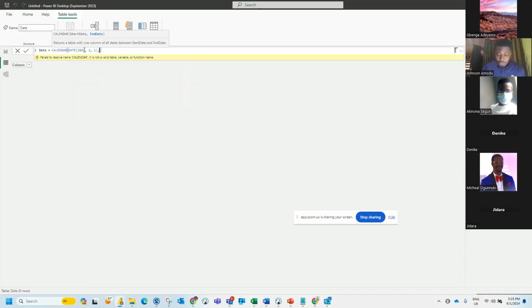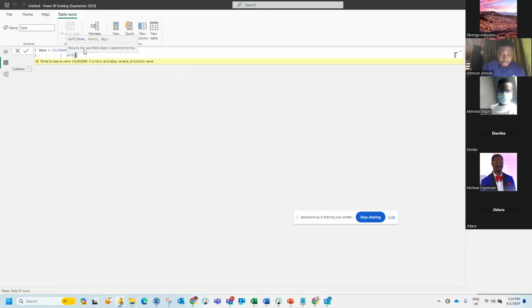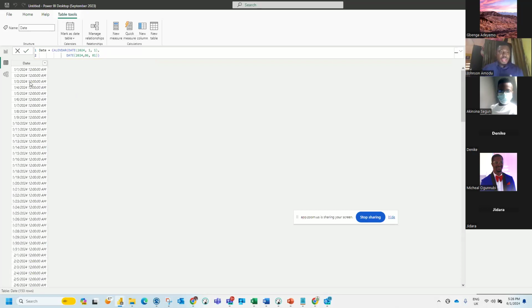Then my end date as well. This is 2024. I'm just assuming I want to create it to date. Today says this is the 1st of June. June is 06, so I can decide to say 06 or 01 or 6. Both of them work. So it generates it for me. That's the first step. So I already have all of my date table here.